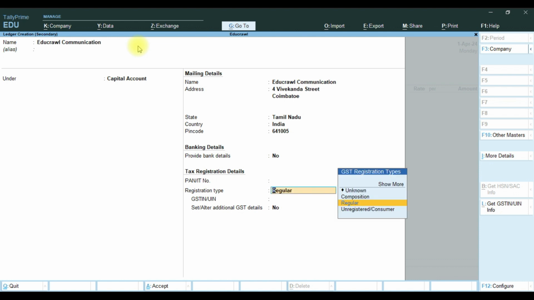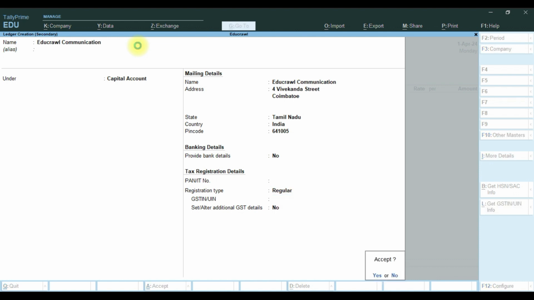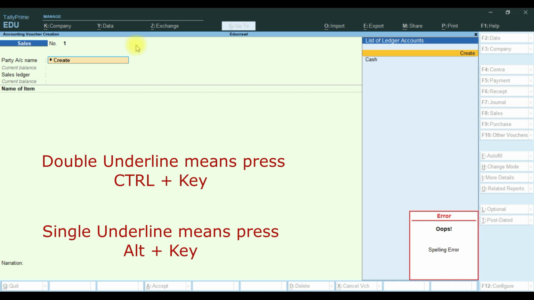Click accept. Now you can see in the side menu you have certain alphabets with a double underline, certain with single underline. To access double underline keys, you have to click Ctrl plus that key. For single underline, if you want to access those things, you have to press Alt plus key. This shortcut will be very useful for you while using Tally.